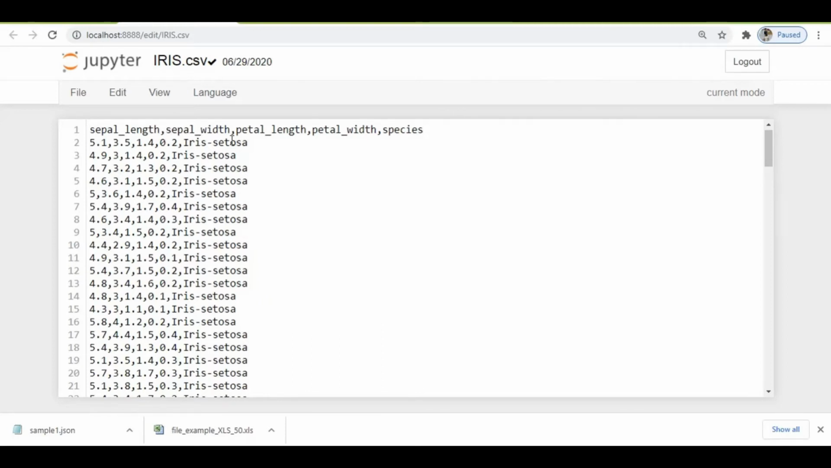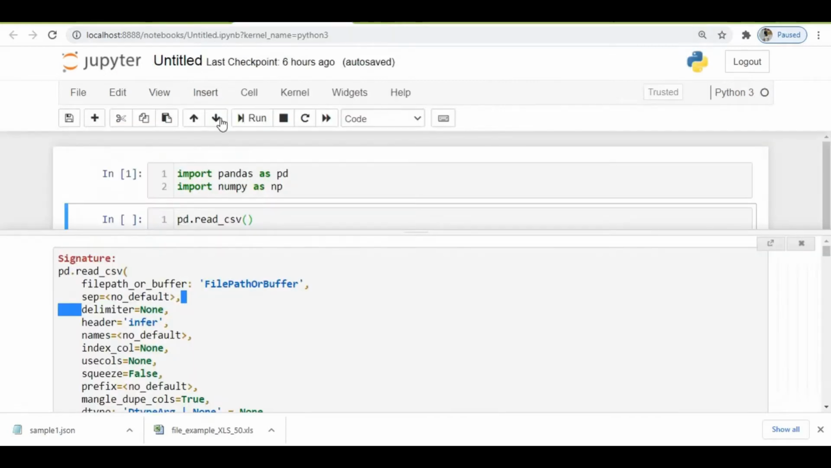CSV is nothing but comma separated values. You can see all the values available in the CSV file are separated by commas. That's the CSV file, and you can see the separator we have given here. The default separator is a comma, since the function we are using is read underscore CSV. That's the reason the separator will be a comma.